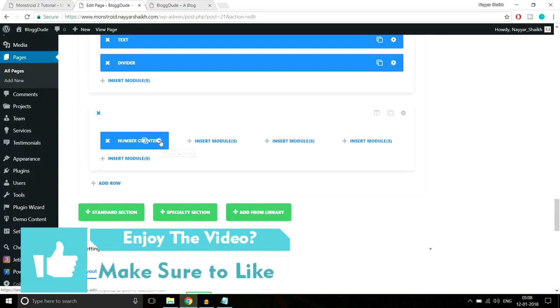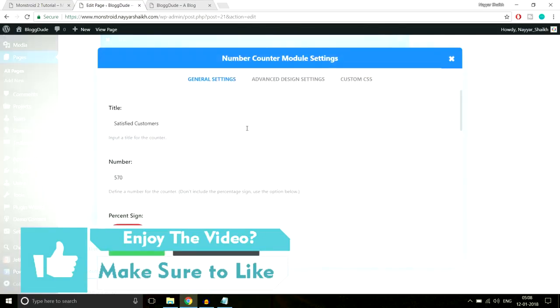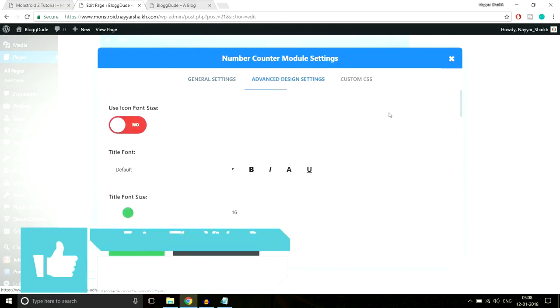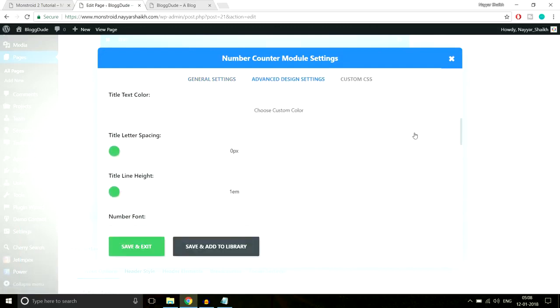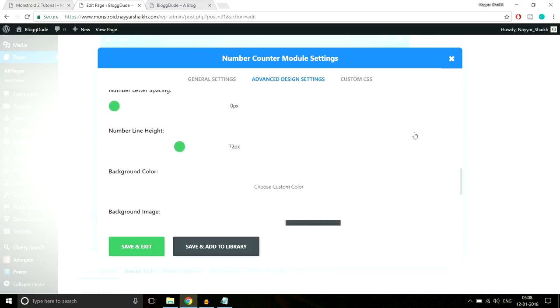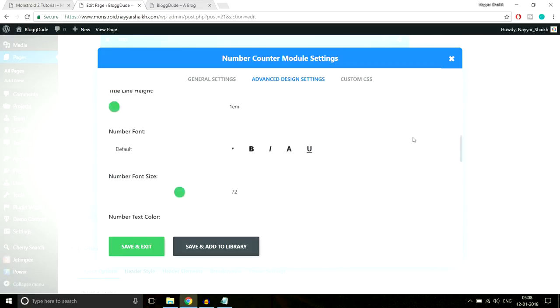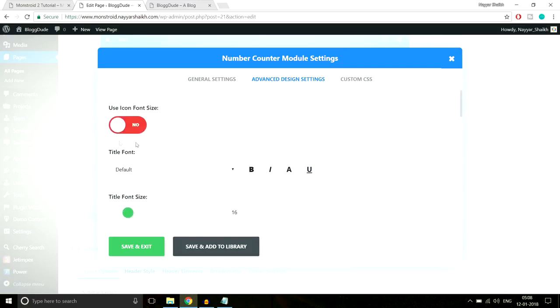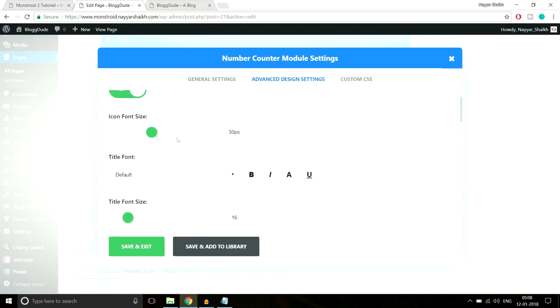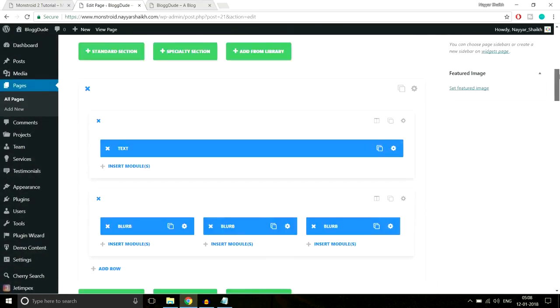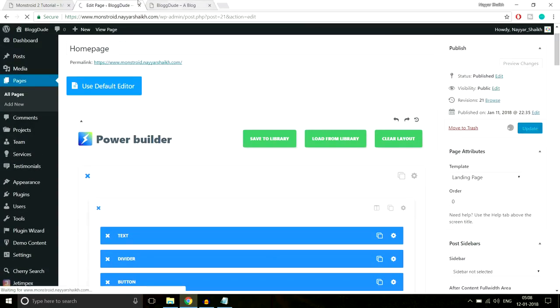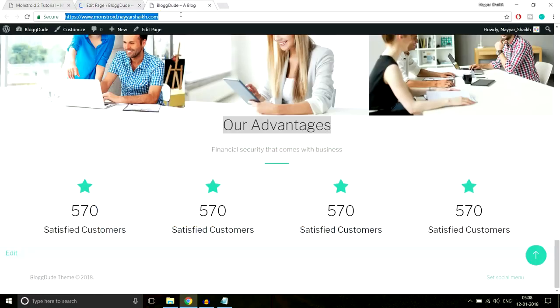Let's click on this gear icon for the first counter and go to advanced design setting. Okay, and here we should see, let's see what we have. The first one, I guess it is the first one. Use icon font size. Okay, and let's increase this to maybe 80 and click on save and exit. Now let's see how big icon do we have. So come back over here, again refresh.